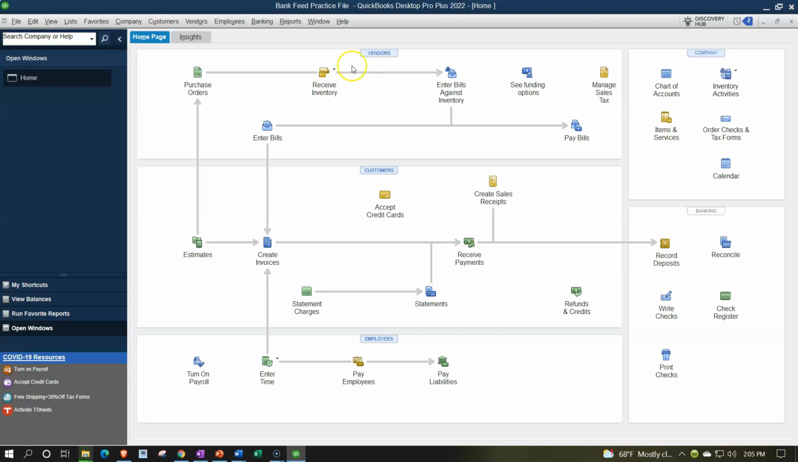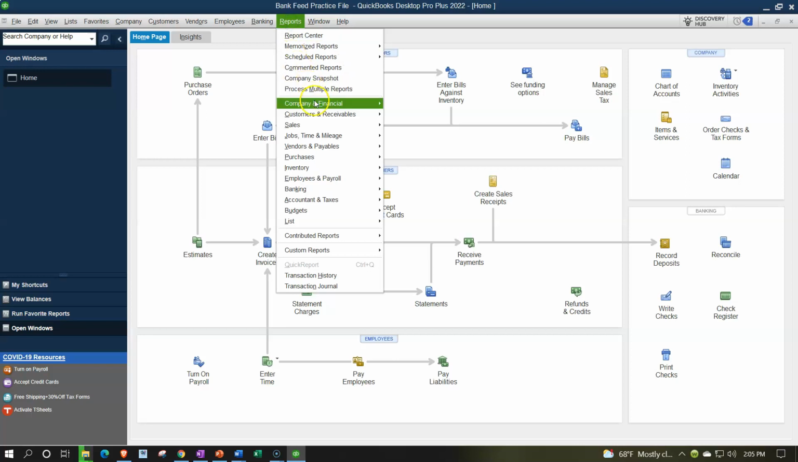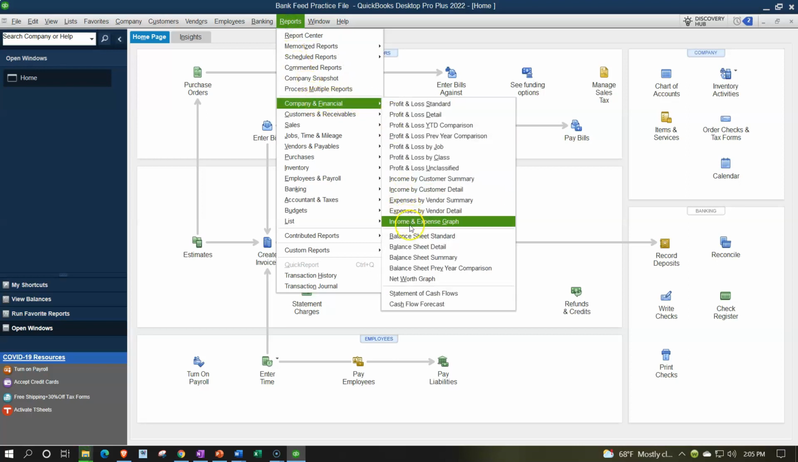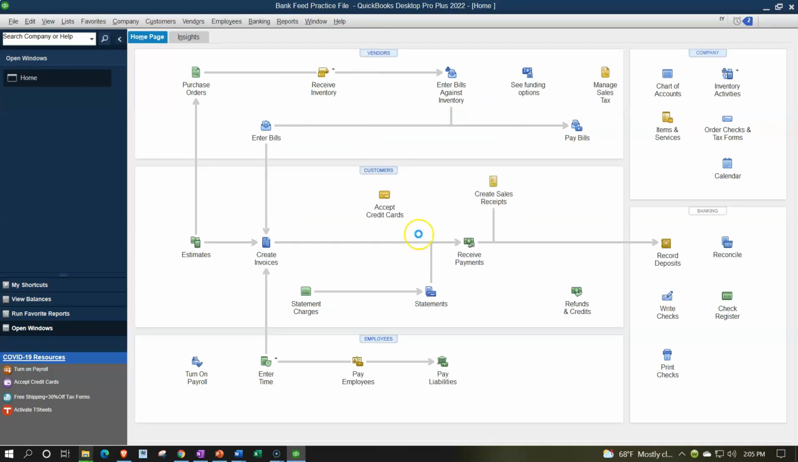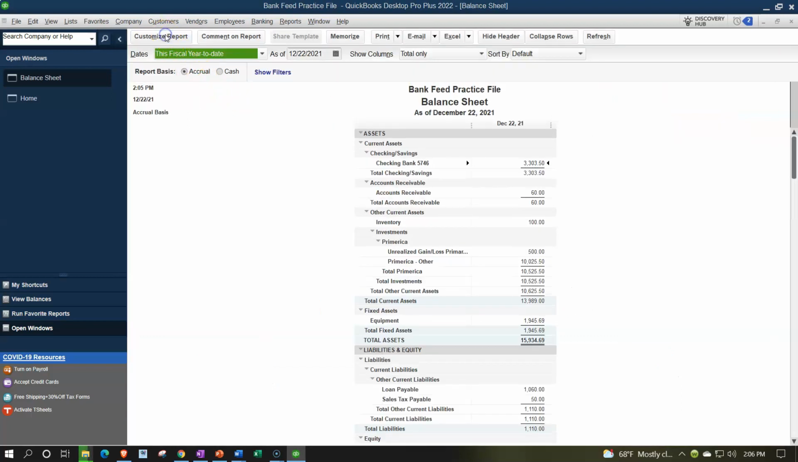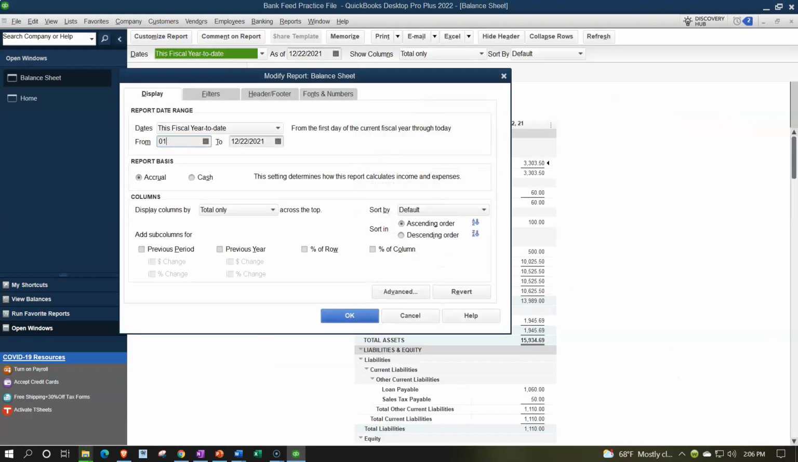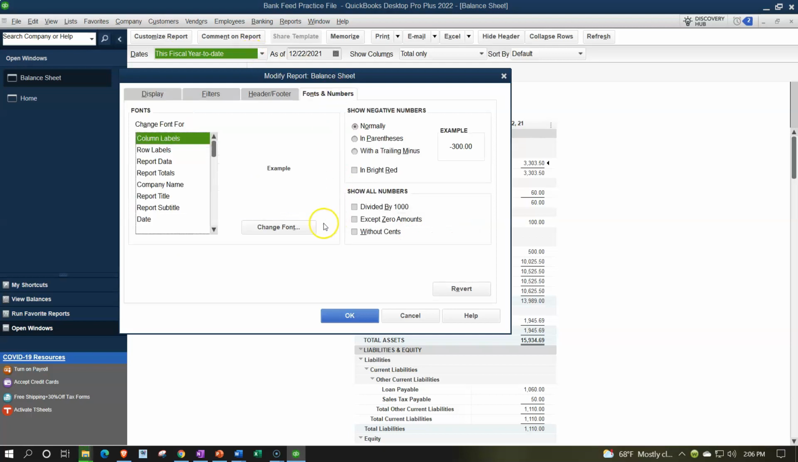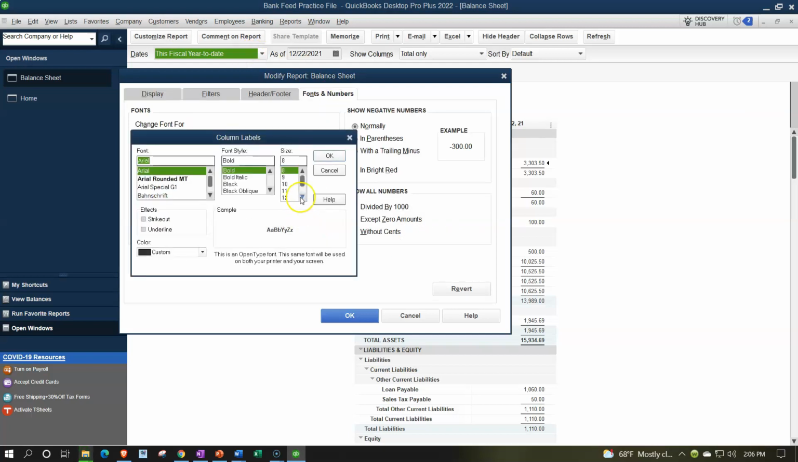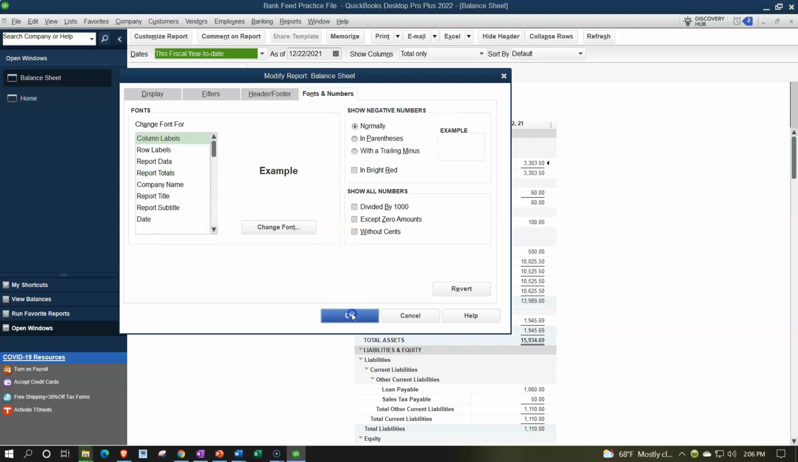Let's first open up our reports by going to the reports dropdown, company and financial. Go down to that balance sheet standard. We're going to customize that report and do a range change from 010121 to 123121. Fonts and the numbers. We'll change the font size, bringing it up to 14. Okay, yes please, and okay.